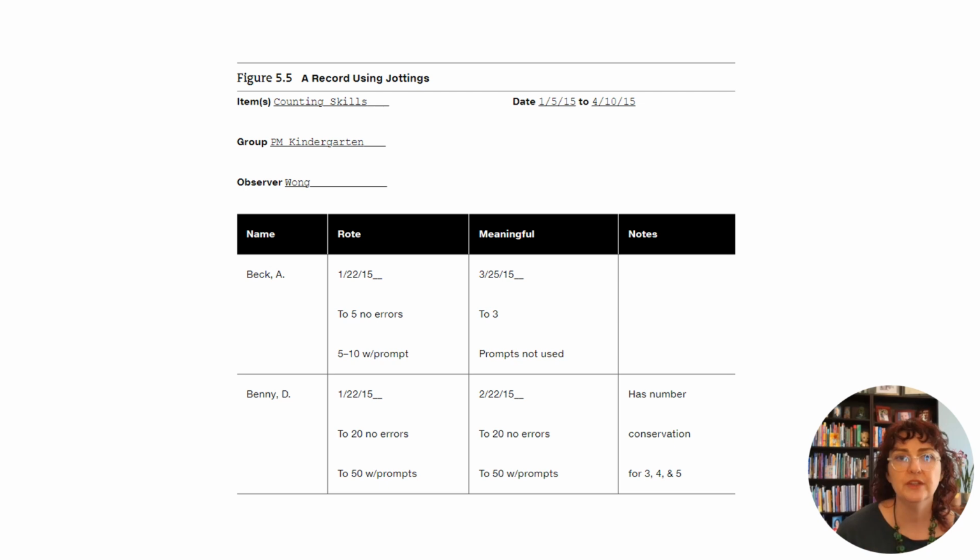So when you're using jottings, you're trying to capture their counting skills. You've got a chart that you've created with rote, meaningful, and notes, and you're asking children to count. The first child had no errors to 5, and then they needed to be prompted. Then you capture it the next time and gather more data. So you're trying to figure out exactly what they're doing, and you're writing notes to keep track of that.